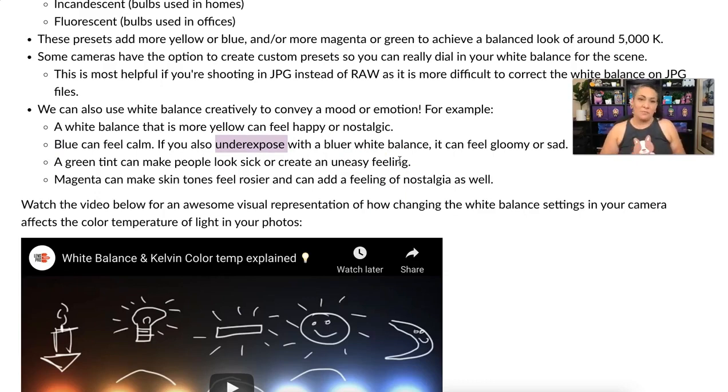Now, none of these are wrong or right. It just really comes down to what you are trying to communicate with your images. You could take a portrait of someone and change the white balance and change the communication. So it's really interesting. Color theory is a whole degree on its own. But we're just going to touch on it really quickly.